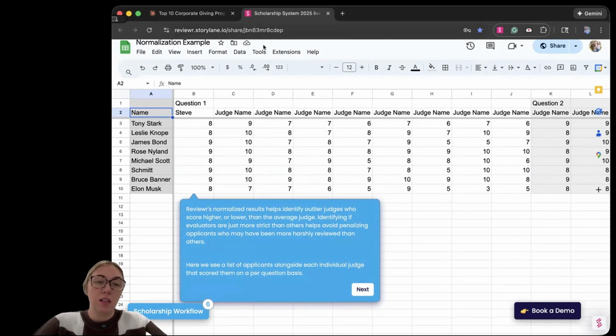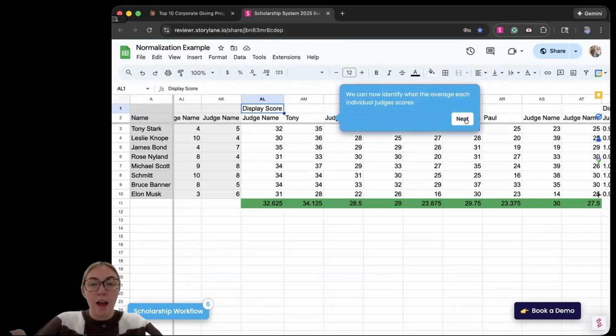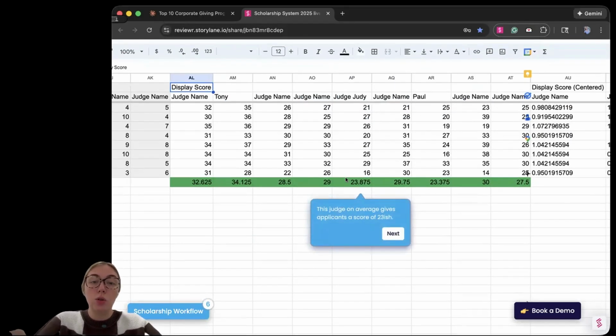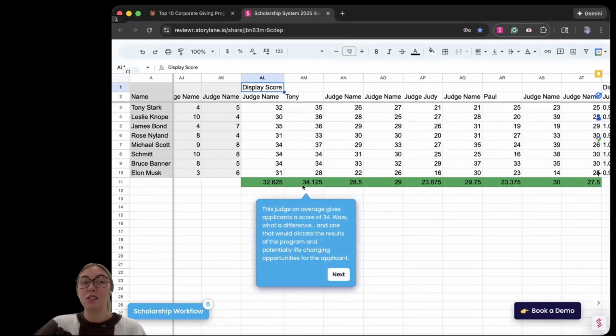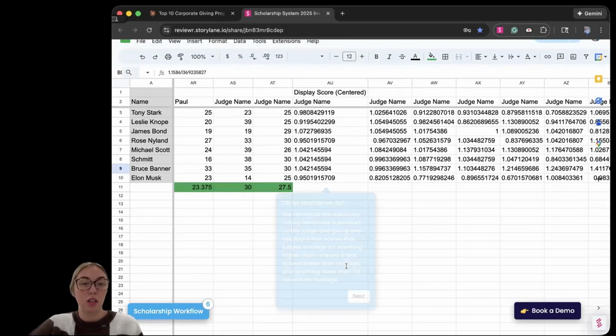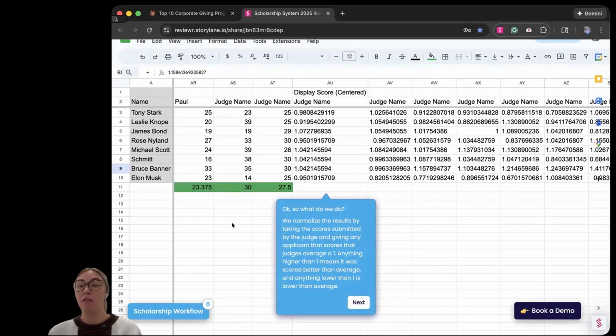So essentially what this is, you have all of your judges up here and the scores they gave each applicant. As you can see, Judge Judy gave an average score out of all the applications she judged. Her average score was a 23.8. So she's kind of a tough grader. Then you see Tony over here is a little bit of an easy grader, and he gave the average score of a 34.1.